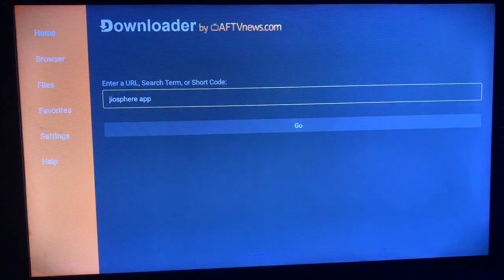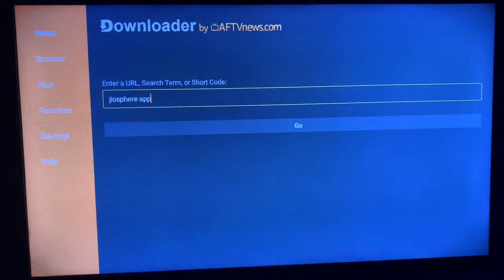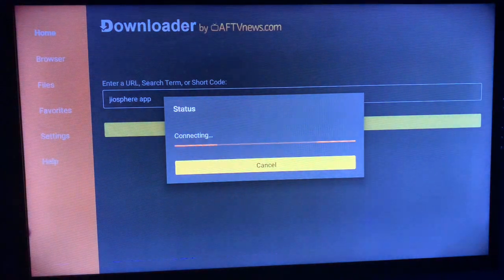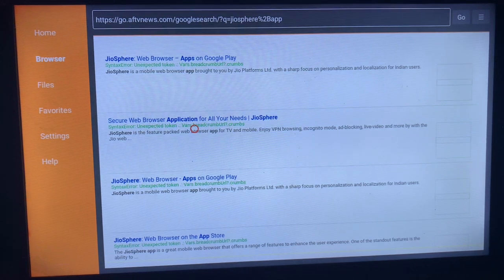What this application does is that it helps you source sources on the internet where you can install applications, documents, files, videos, and download them to your smart TV. So once you come over here, you're going to type the JioSphere app in the box given, and then after writing that correctly, you're going to click on go. Once you click on go, Downloader is going to show you the various sources across the internet where you can install the JioSphere application.